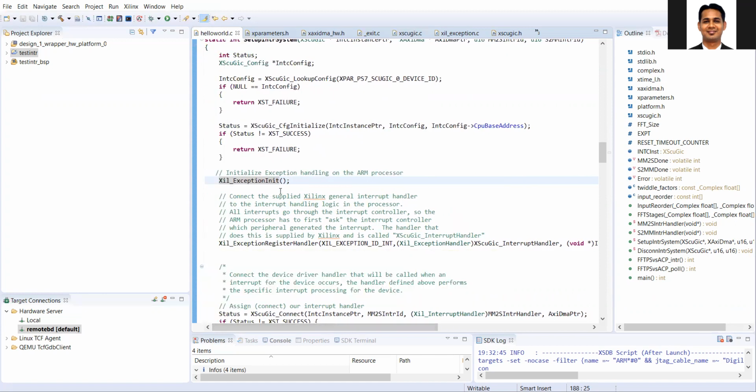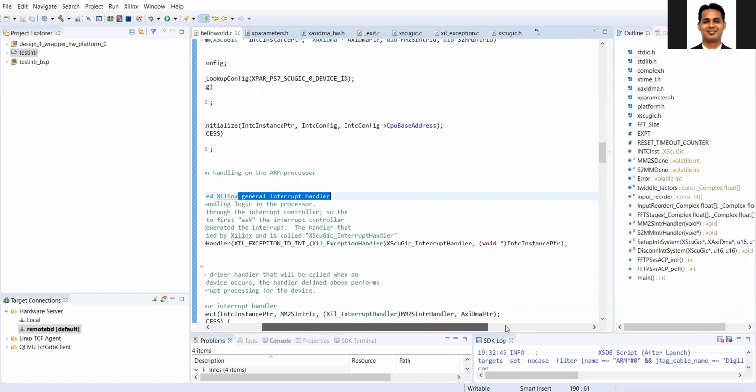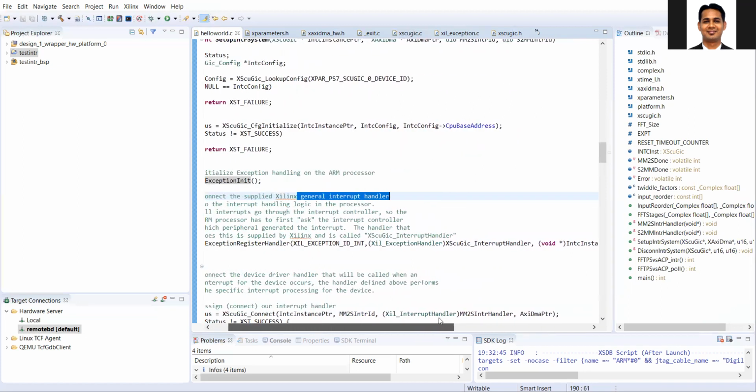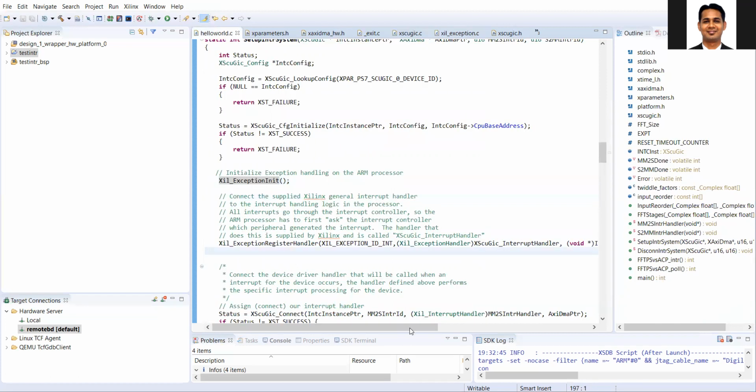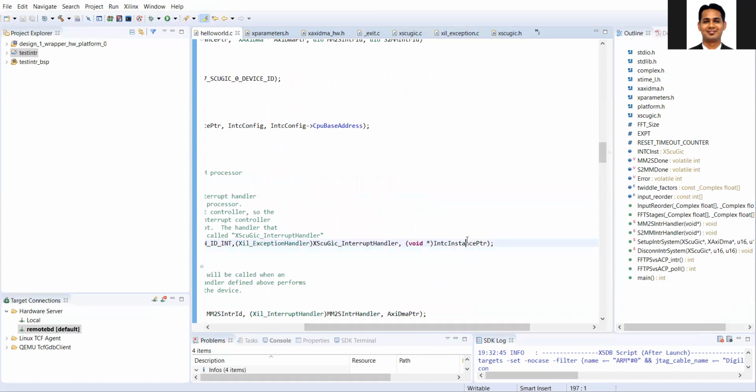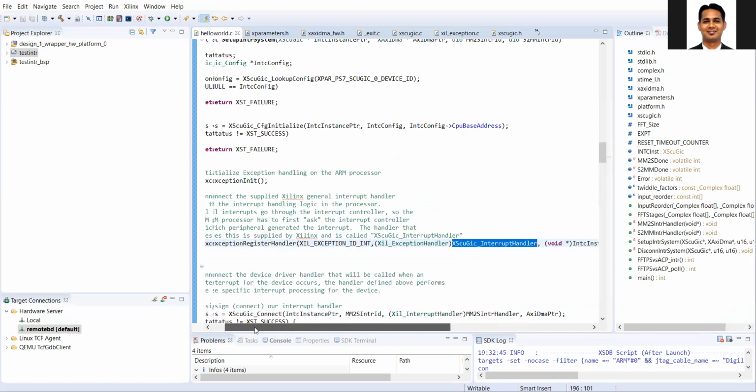So Xilinx has provided its own general interrupt handler. What we need to do is register that handler, and tell it that this is our generic interrupt handler which we are going to use in our code. So this is our instance of the generic interrupt handler, and this is the Xilinx provided exception handler.